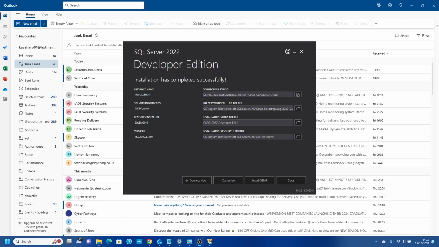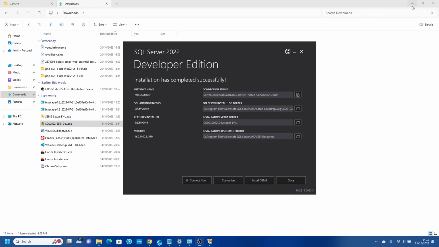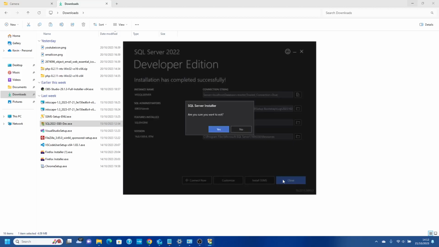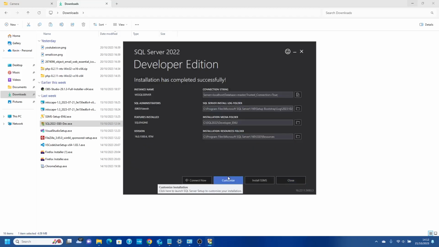Now that took some time to install, but as you can see from the screen, it's installed SQL Server Developer Edition. Now you've got examples, connection strings, where the log files are, where the media folder is, where everything is effectively. So you can install SSMS from here. So we'll just do close. Yes, I do. Or let's say no from it. So customize.